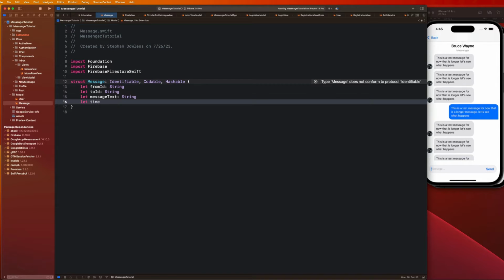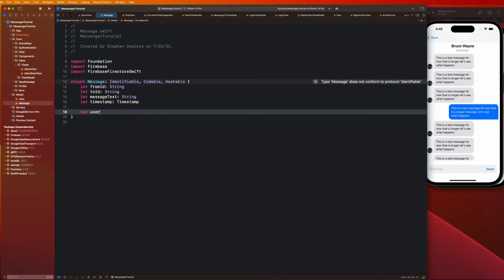We are going to need the time the message was sent, which is going to be a Firebase timestamp. And then we're also going to need a user associated with the message as well. So this is going to be like an actual user object that we attach to the message. And we'll go over why we need that a little bit later.